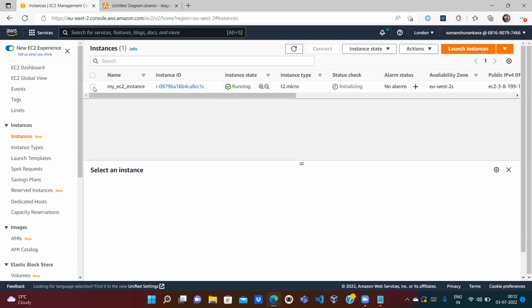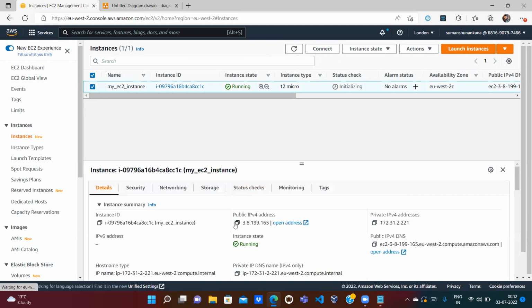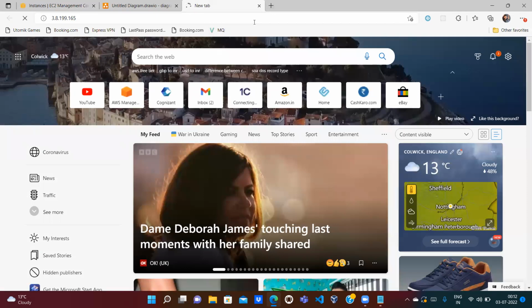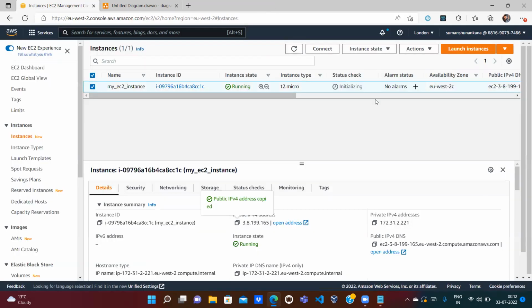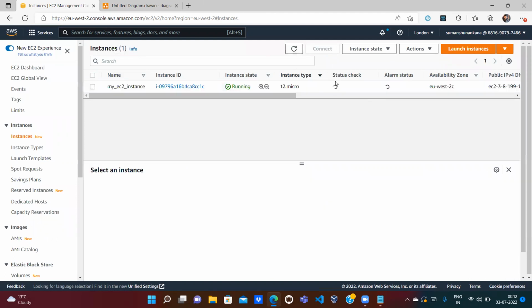This is initializing. So if I select this, I have the public IP address; if I copy this and browse it, I don't have anything here, right? Because nothing is hosted on my EC2. So let's wait a few seconds because it is doing the status check. Once the 2 health checks are completed, our EC2 is fully up and running.